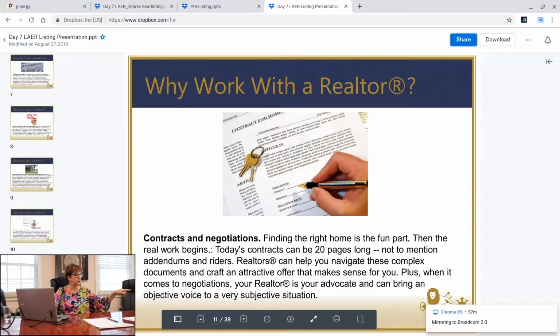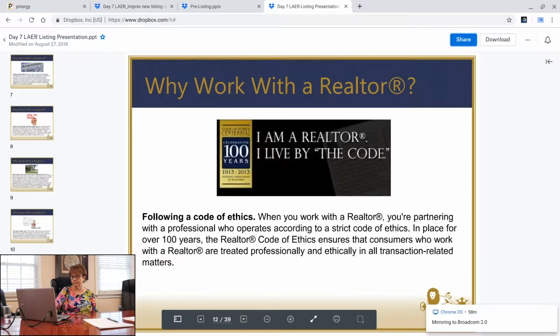Chapter 1 in the book talks about the 4,600 minutes of time that it takes for us to follow the transaction through, and I handed that piece of paper out yesterday. Realtors can help you navigate the complex documents and craft an attractive offer that makes sense to you. Plus, when it comes to negotiations, your realtor is your advocate and can bring an objective voice to a very subjective situation. We talked about that as well.